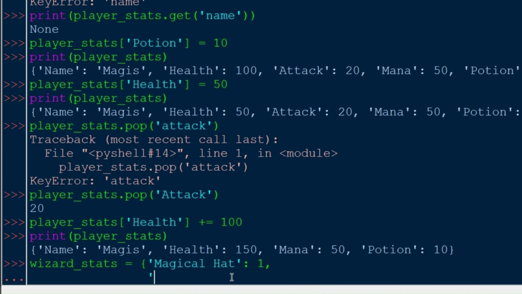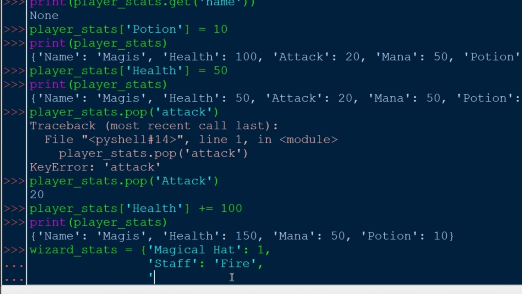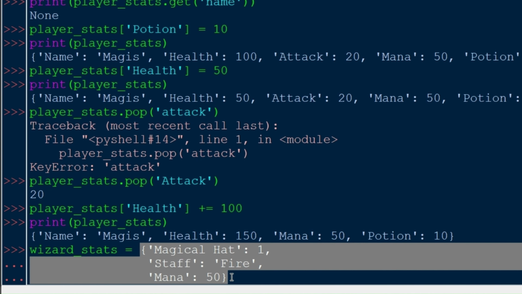The next key value pair we're going to add is staff. We're going to have that be the type of fire. And the last one we're going to add in here is mana. Make sure you get the colon there. We're going to have it as 50. And then make sure you close that off.